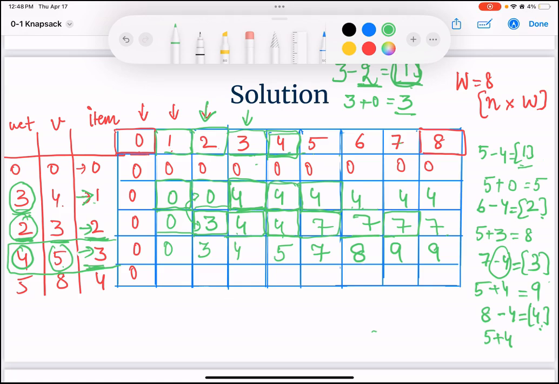Now moving forward to the last row. That is my last item 4. Now considering this item, I can only add this item when the weight of the knapsack becomes 5. Once the weight of my knapsack becomes 5, I can get a value of 8. So I'll update this to 8 since 8 is more than my previous value, which was 7.